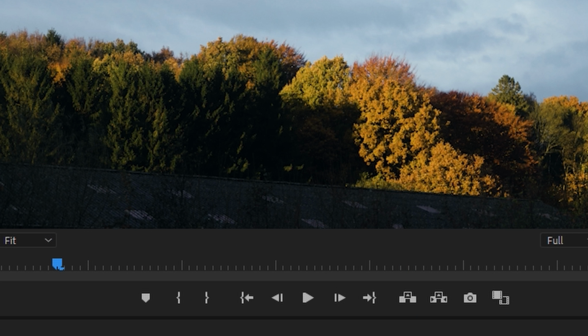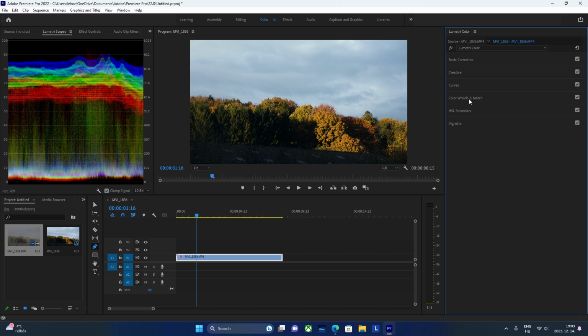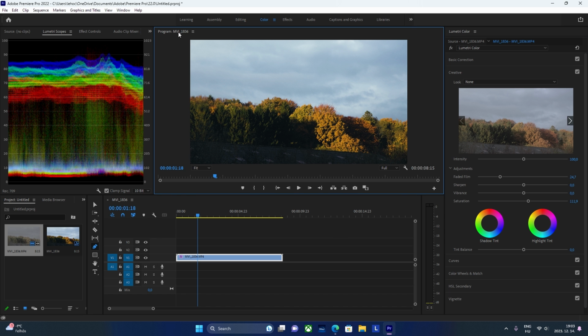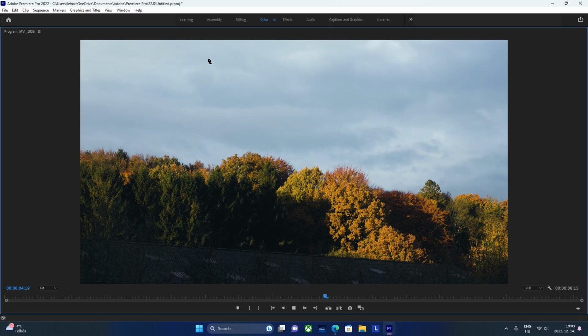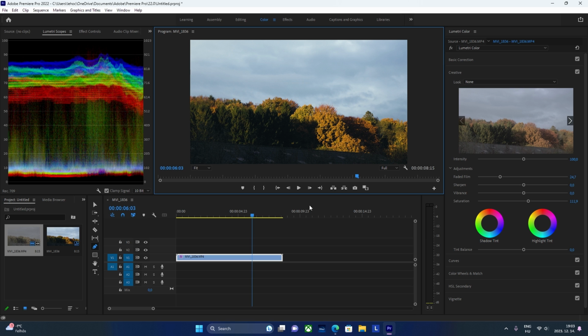And if you check before and after, you can see we removed the red a little from the shadow, and I like this one. And we are ready with our basic HDR PQ footage and some basic color correction and some creative look. That's it for this video guys.